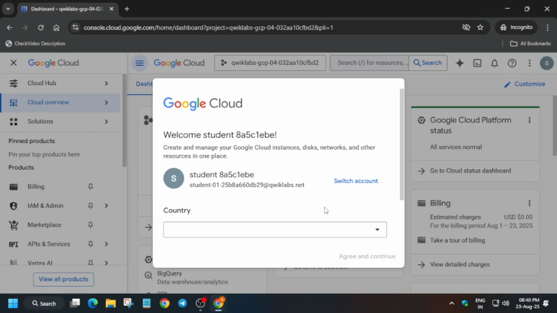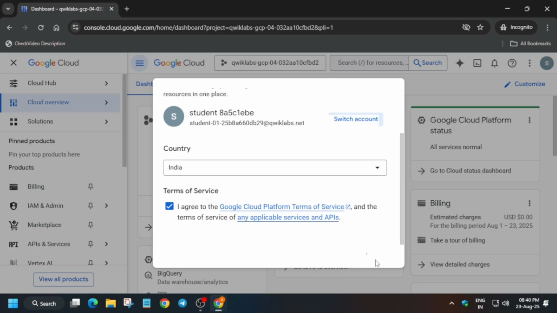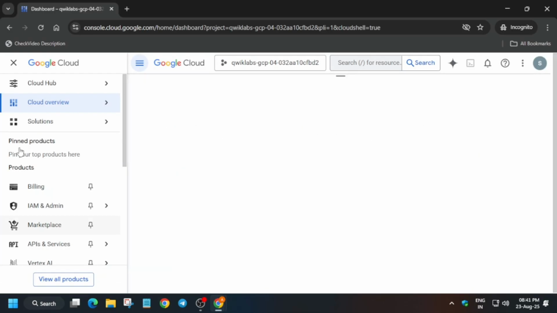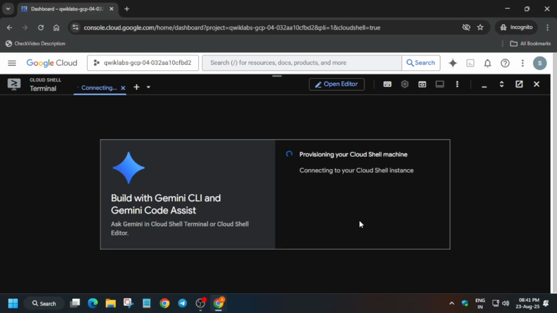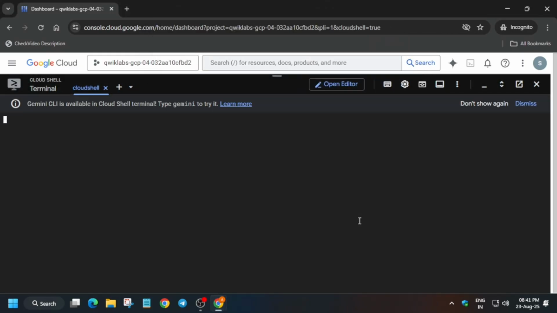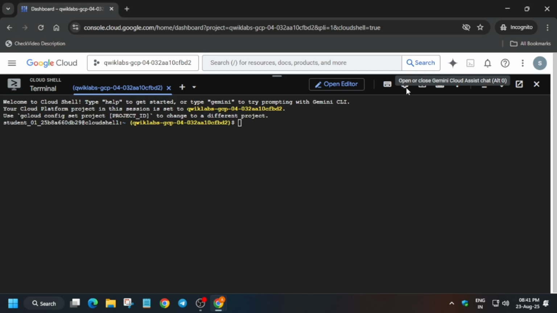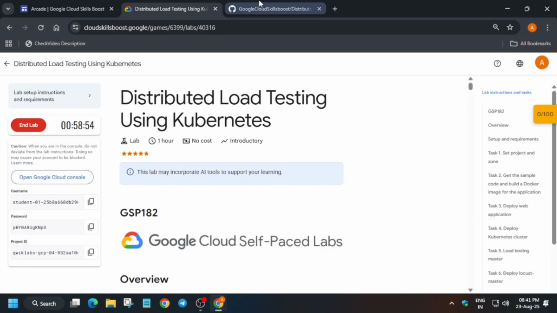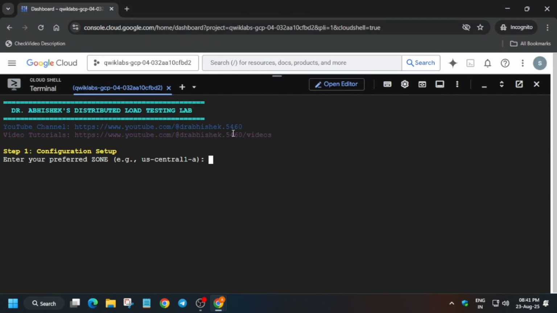Now here basically if you get this kind of pop-up, just select like this and just activate your cloud shell. Just click on continue and then authorize yourself. Now in the description box of this video, I've shared one repository. Come over here, select it and paste over here.